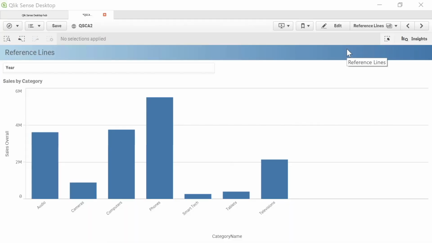Let's start by adding some simple reference lines. Here we can see a bar chart showing sales by category, with the categories ordered alphabetically. We have a requirement to add a reference line at 2.36 million, the average sales value across all bars.